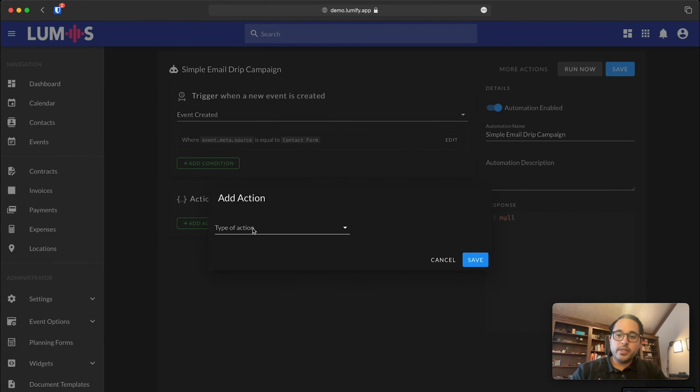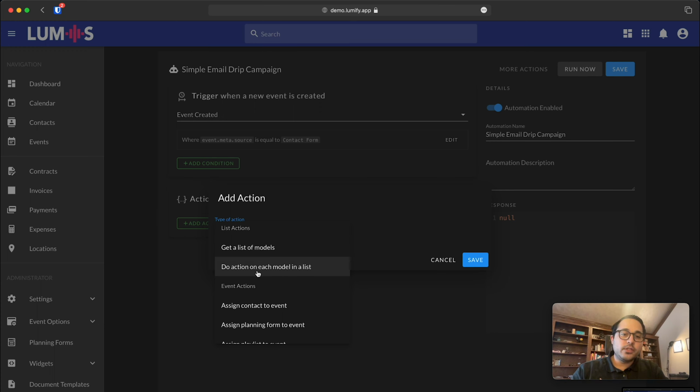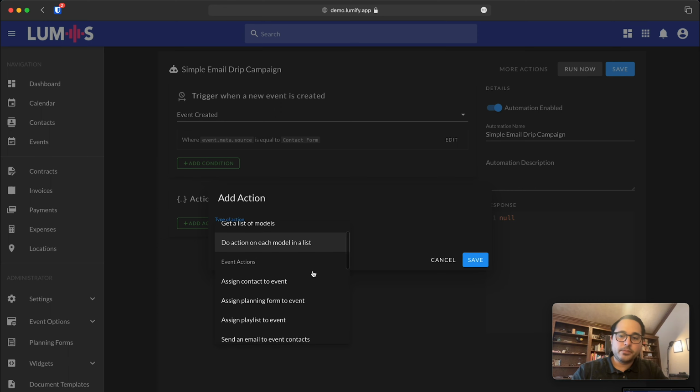And there's a whole bunch of different actions that you can run using automations within Lumify. And they're sort of organized based on the type of action that they represent. You can, for example, grab a list of different events within Lumify. And if you wanted to do that, you could use the get list of models. If you wanted to run an action on each of those items in that list, you can use the do action on each model in list.